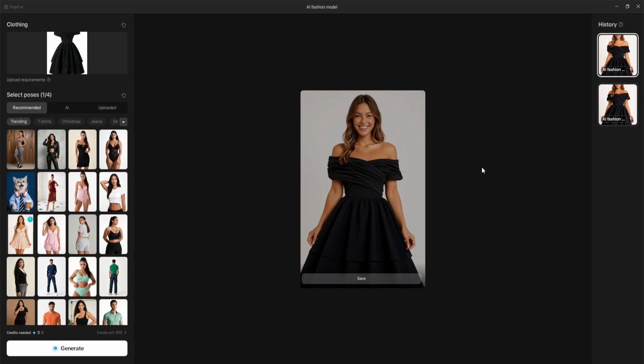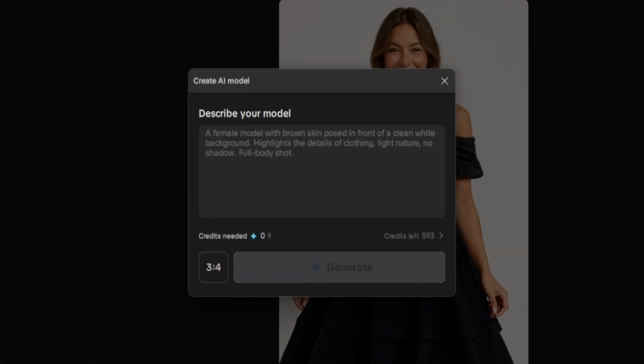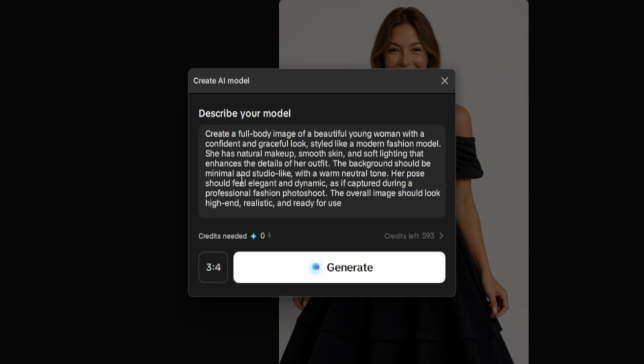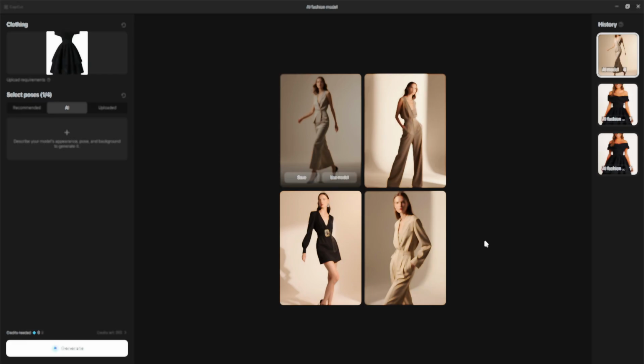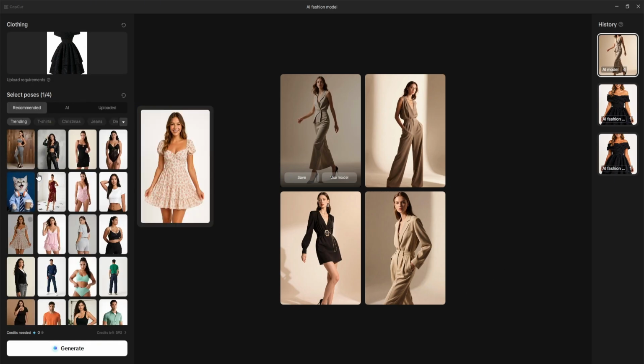But it gets even better, you can actually create your own model entirely with AI. Let's try that now. I'll click on the AI option, then press this button here to open the prompt window. For this example, I'll describe the exact model I want: elegant, confident, with a natural pose and soft studio lighting. I'll set the resolution to 3:4 for the best fashion model proportions and hit generate. In just a few seconds, CapCut gives me 4 different variations of my AI-generated model. I can choose whichever one I like best and then use that exact model with my uploaded clothing.